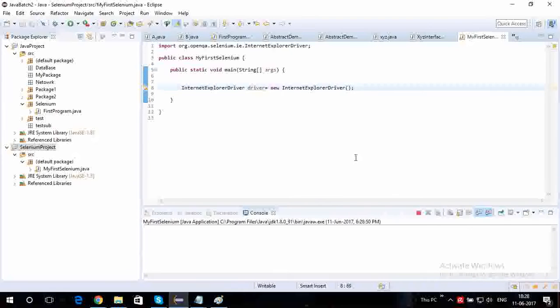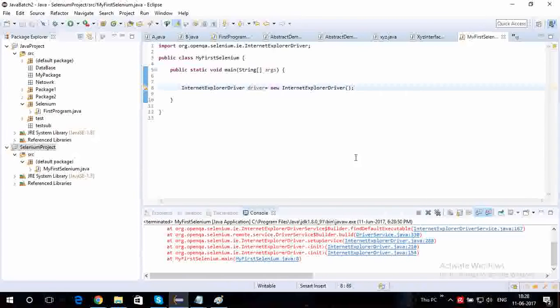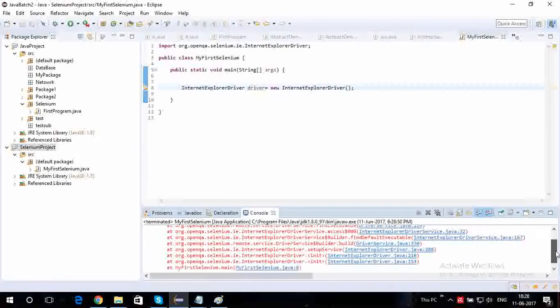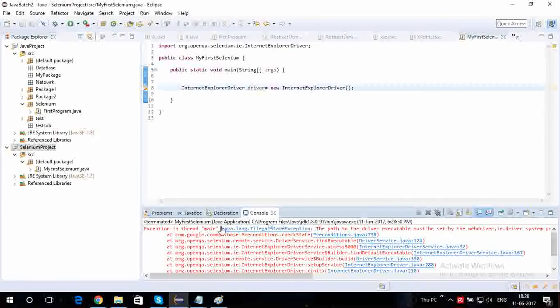Okay, run as Java application. Selenium programs also, just right click and run as Java program. Now see here, there is a runtime error, an exception. What is that? Illegal state exception.